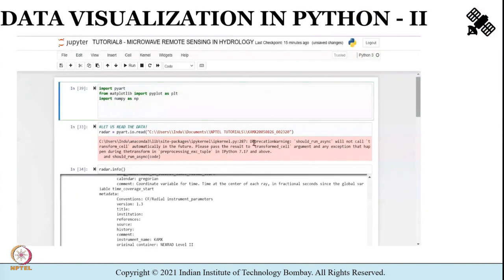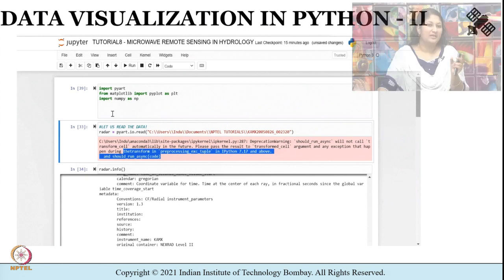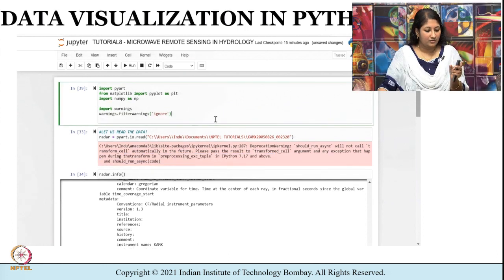Now, you may have noticed the warning messages that were appearing every time I ran the commands. They are nothing but deprecation warnings. So, I can use these two lines to ignore or suppress the warnings.